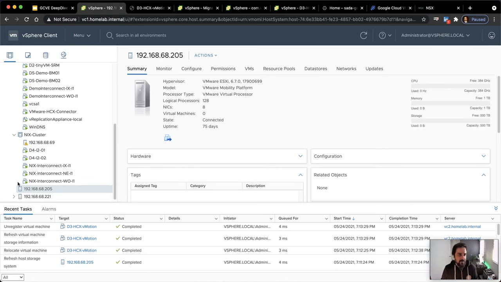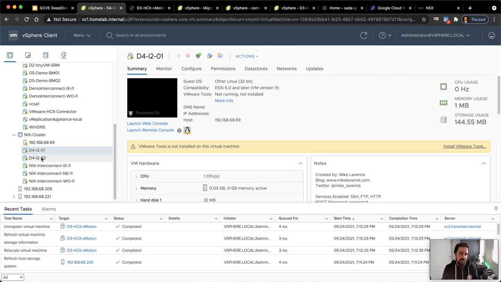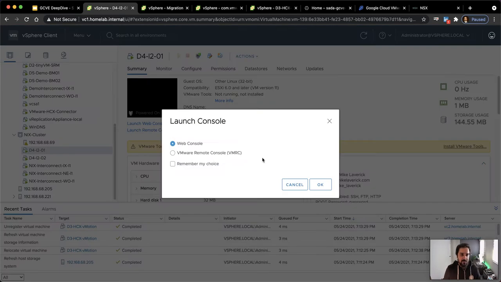The way I have done this test is I have a dedicated cluster with two machines, D4 L201, that's demo 4 layer 2 machine 1, and demo 4 layer 2 machine 2. So what I've done here is two virtual machines sitting on the same VLAN 100. I'm going to quickly log into these machines individually.